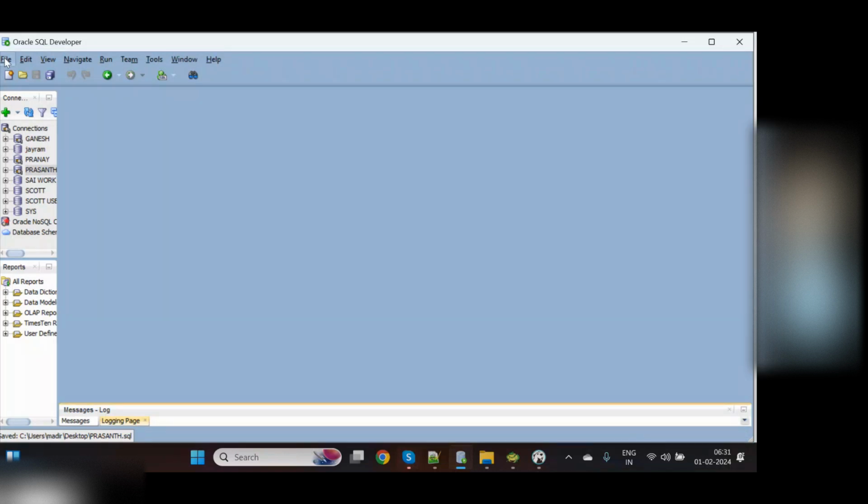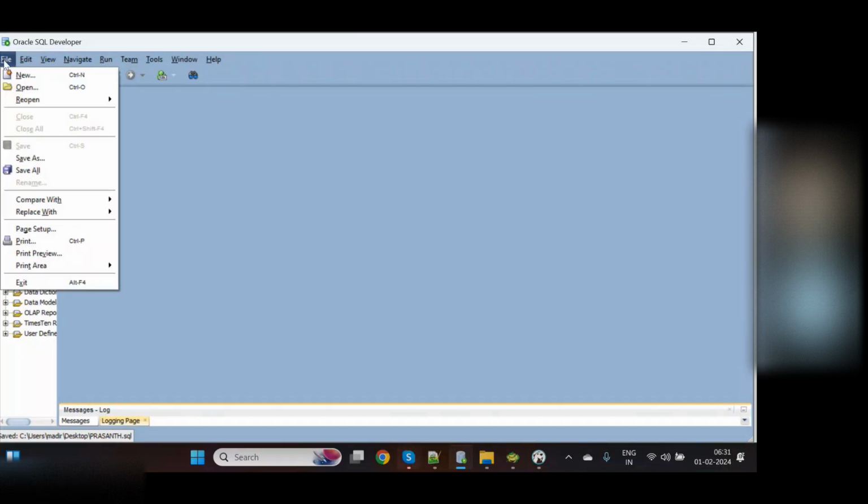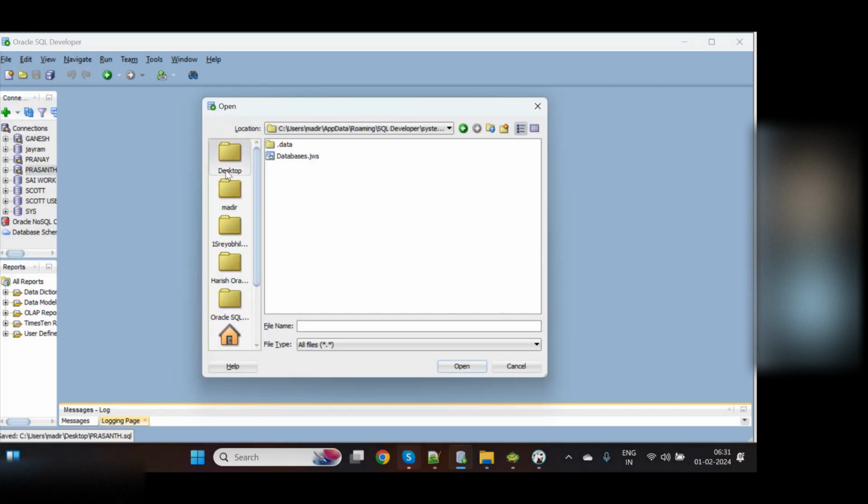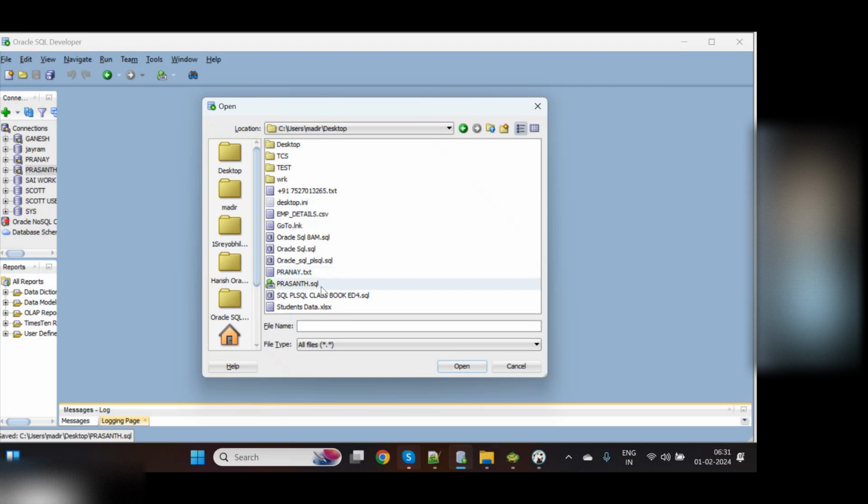Last class we were seeing the to_number function. So if you want to convert data from character to number or number to character, we use the toChar and toNumber functions. Okay, so we'll see one by one.